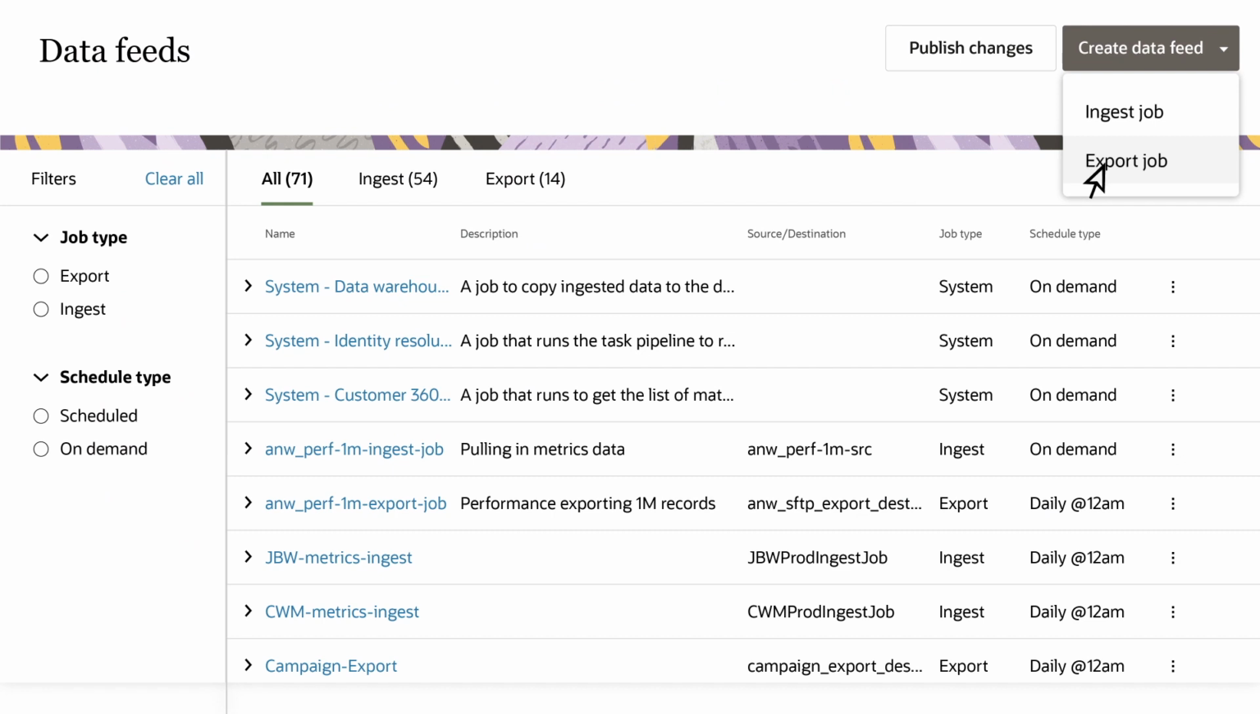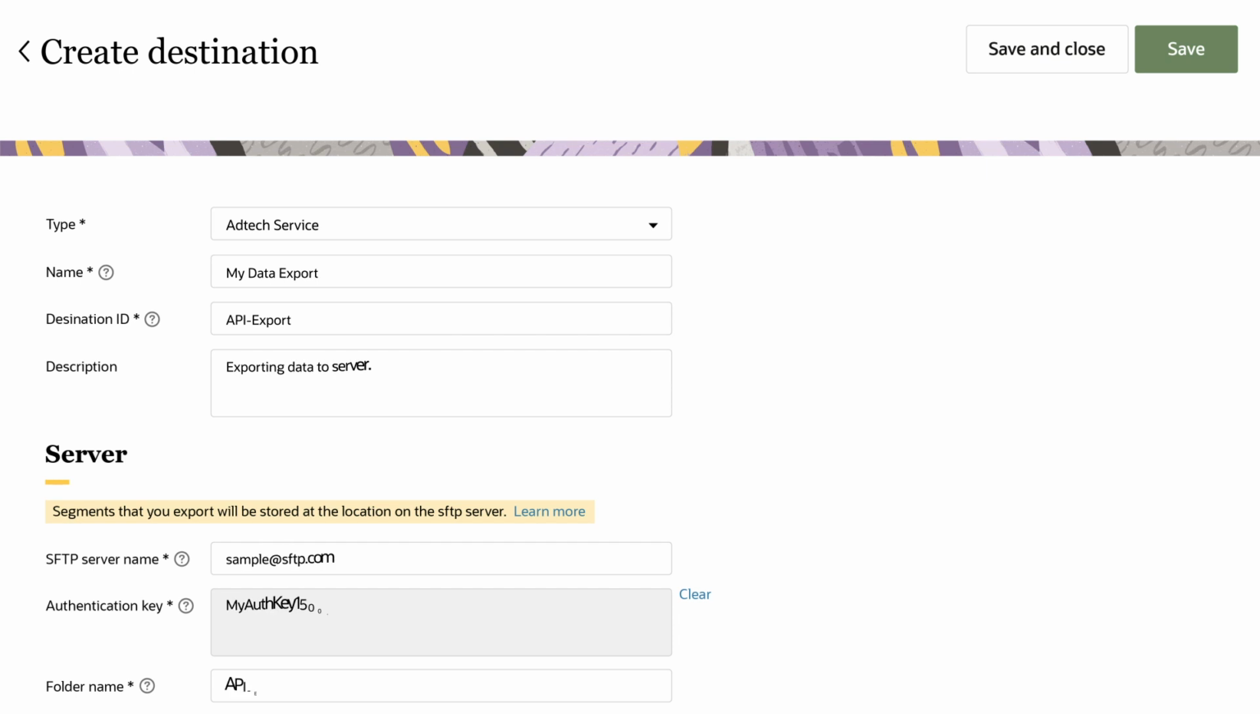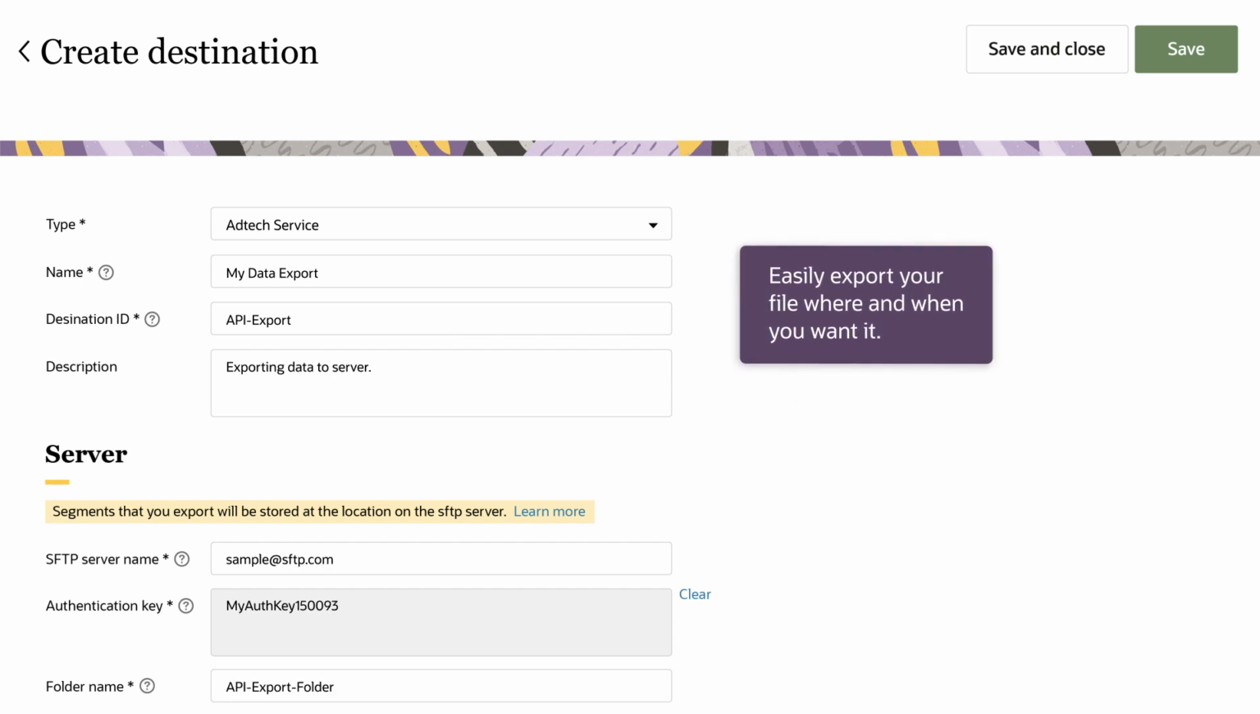Finally, you can send segments and data objects out of Oracle Unity to your destination of choice. Add destination details and easily export your file where and when you want it.